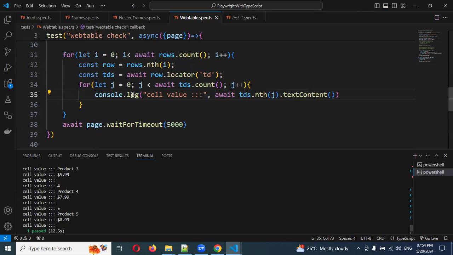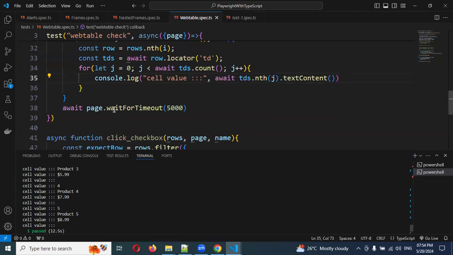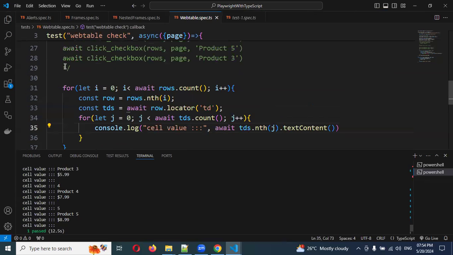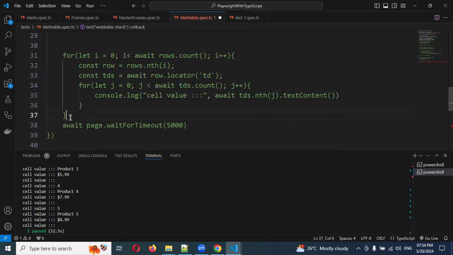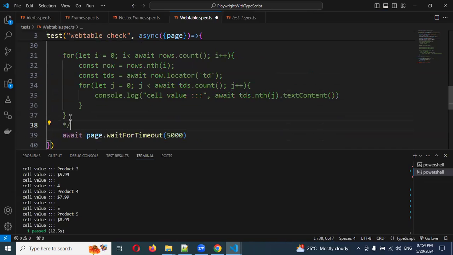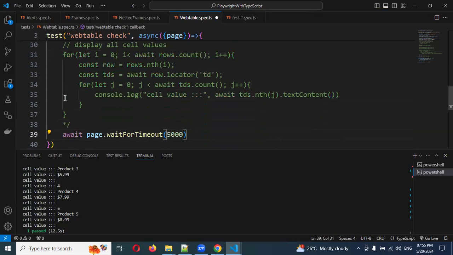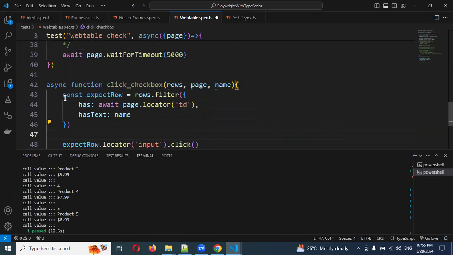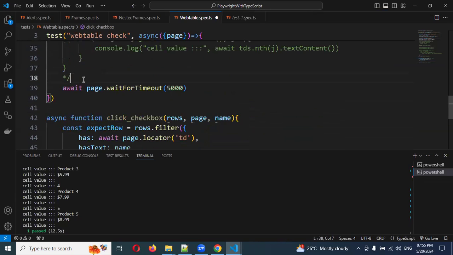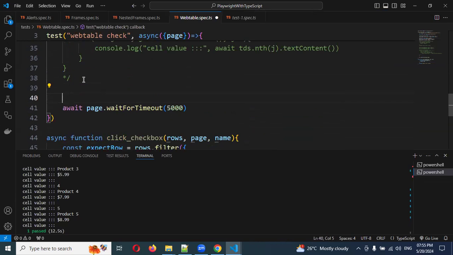For this, we can reuse the code and create it. Until then, I'm going to comment out this section. The same code I'll reuse, don't worry. Display all cell values. Okay, and now we are going to do our main thing, that is pagination. We'll reuse the same code.